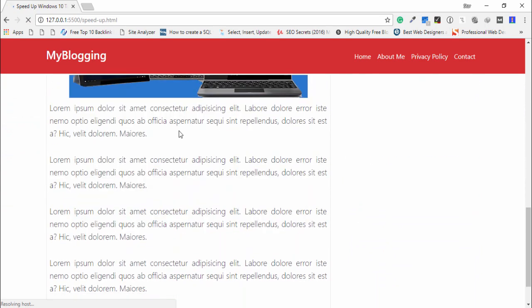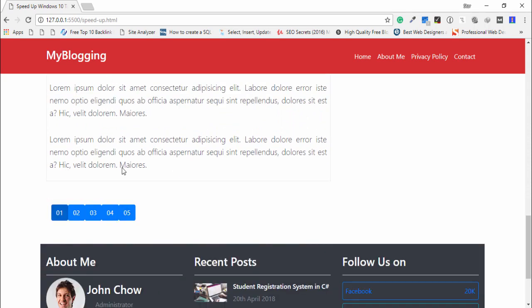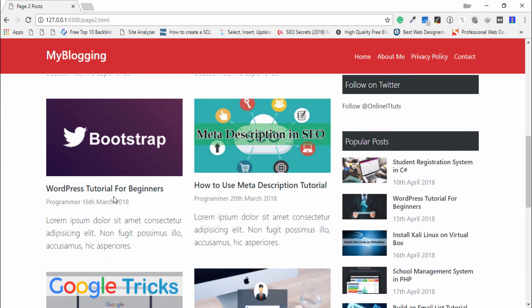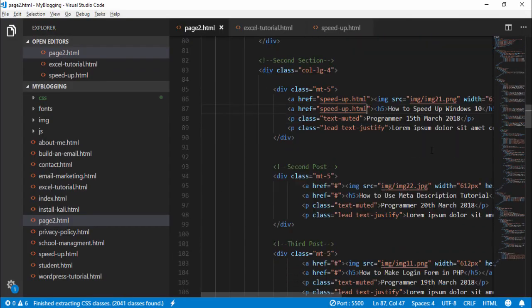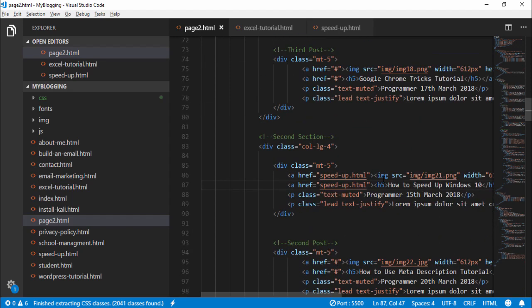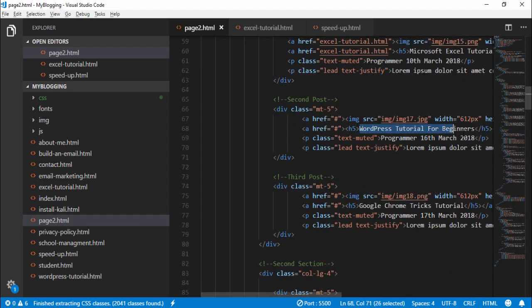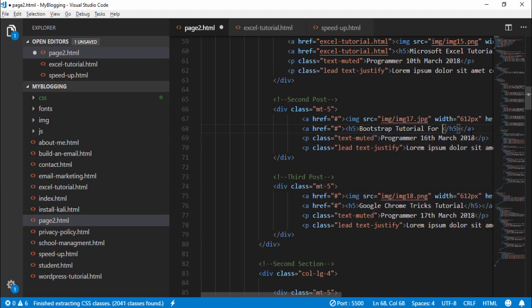Okay, now this second post, I click on page 2. This is your page 2. Okay, now another one is Bootstrap, but I need to change the title WordPress tutorial for beginners. This is the Bootstrap post. Where is Bootstrap? Okay, here I think this is the Bootstrap tutorial for beginners.